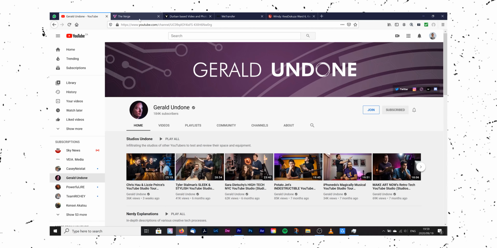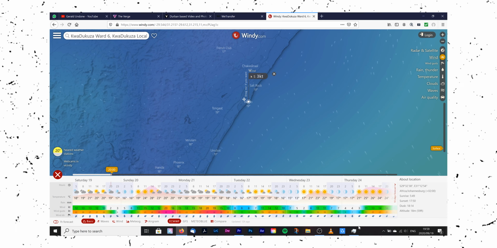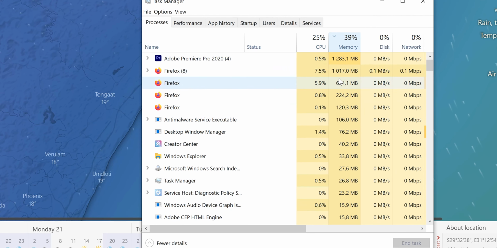This includes your internet browser, which actually turns out to be a pretty sneaky resource hog. For every tab you have open, it's going to be drawing more and more resources from your computer. If you're using your browser to access resources during your editing process, try and keep those tabs to an absolute minimum. The next thing you want to do is clear your media cache.